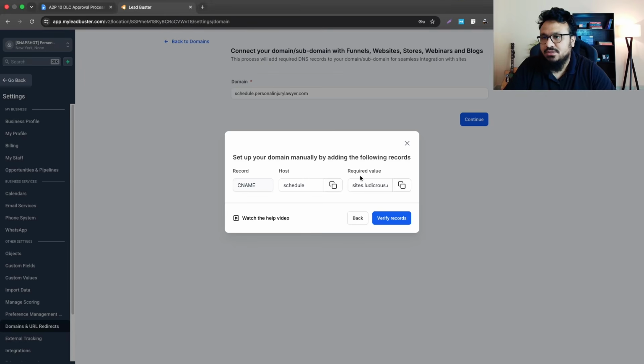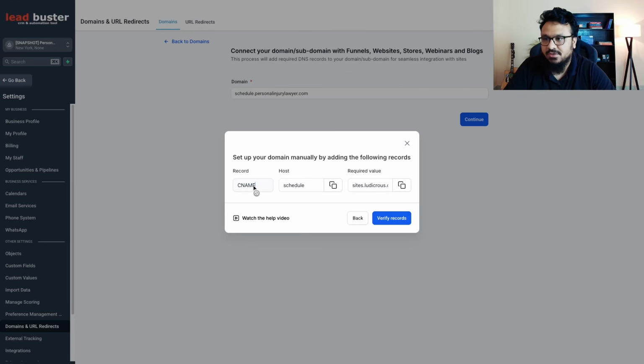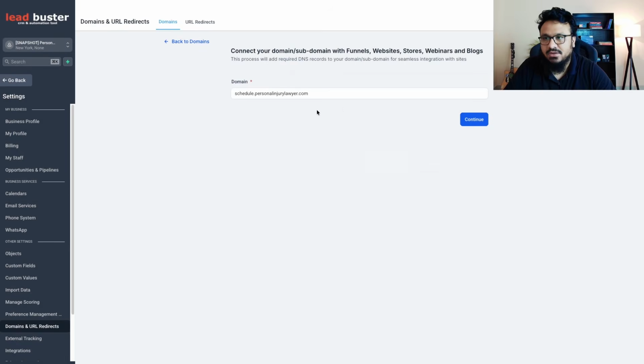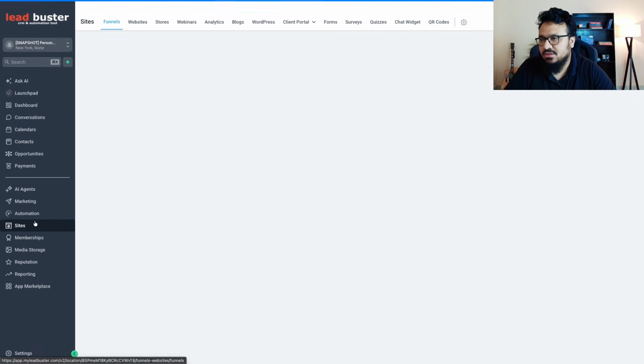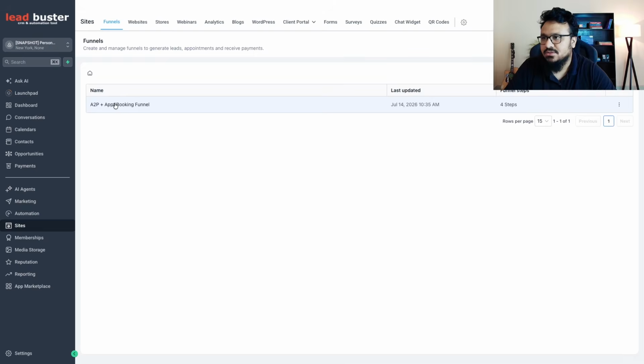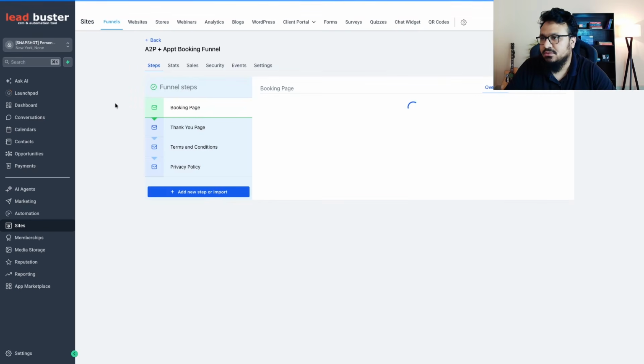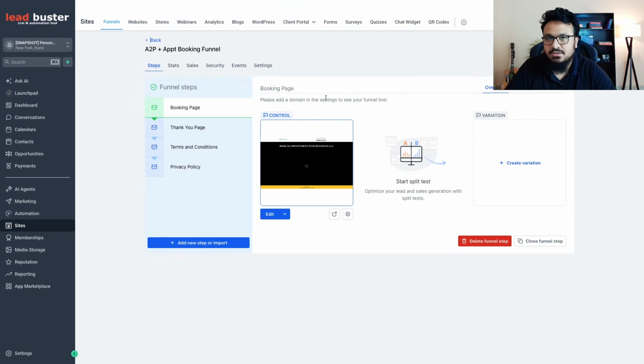Once you are in it, you just have to populate this. It will be a CNAME record. This is the host, this is the value. Just put it and then come back and verify this. It's very simple. So once it's verified, you will basically link this domain to the funnel that we have in the snapshot. So this is the funnel in the snapshot. There we go. So this is going to be connected to the domain that you created.